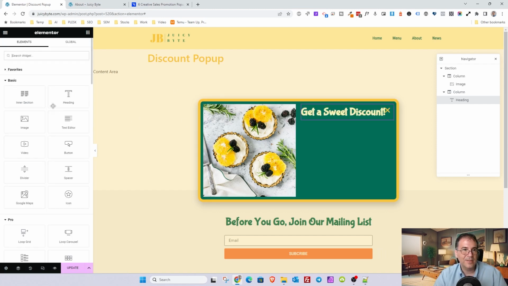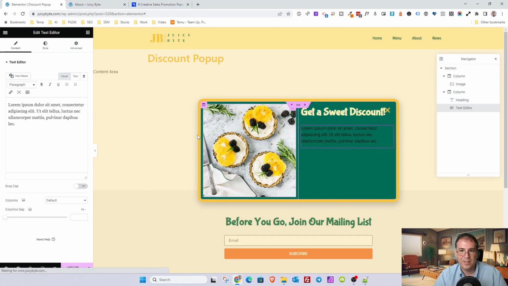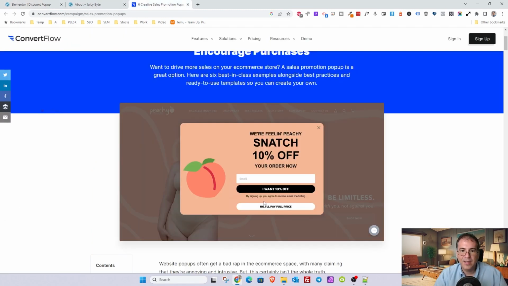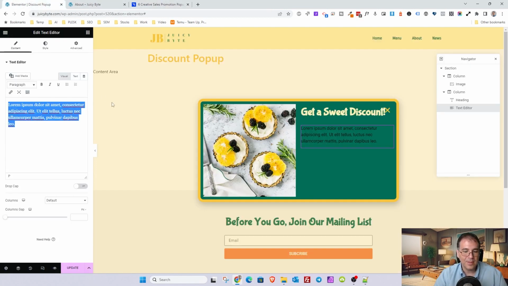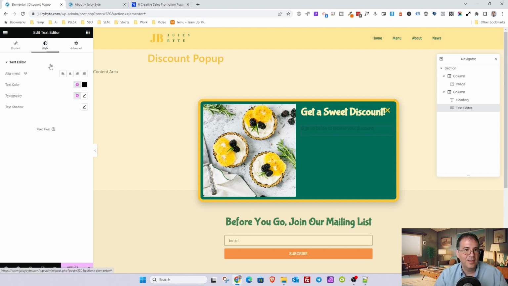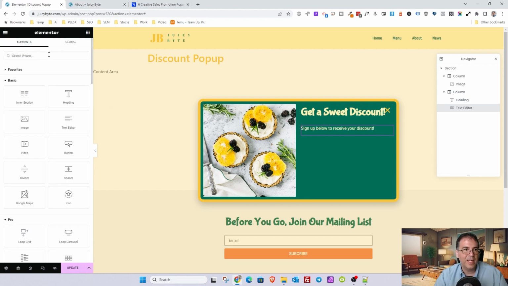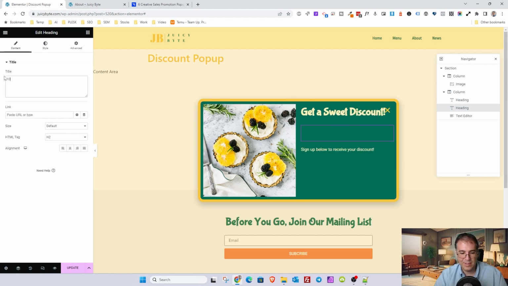Let's add some text as well. Get us, you know what? Let's see what they wrote here. Sign up below to receive your discount. And then we're gonna make that yellow as well. And we're gonna add another heading of the actual discount. We're gonna say 10%. Actually, we're gonna do a 25% off per order.